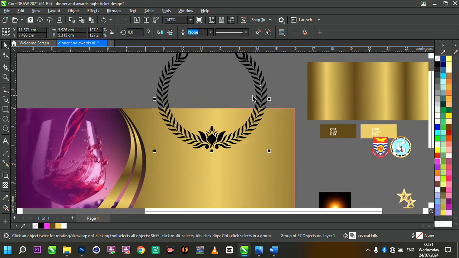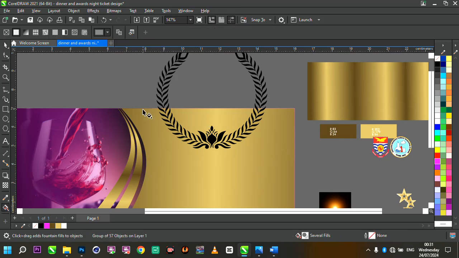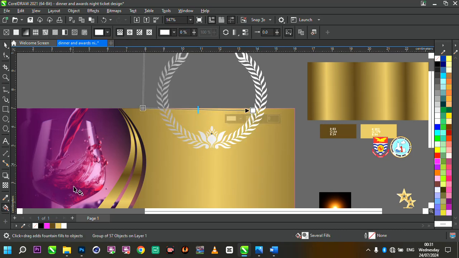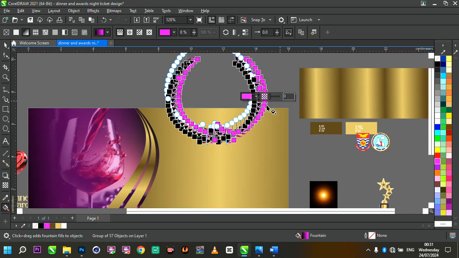Control G, don't forget that. Control U to ungroup. Now we apply a gradient fill as well to this. The same gradient fill we apply to this. So to copy the fill of this, you move to copy fill right here and you click on the background. Copy fill, then you click on the background.